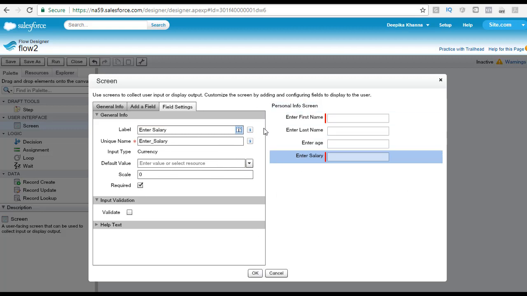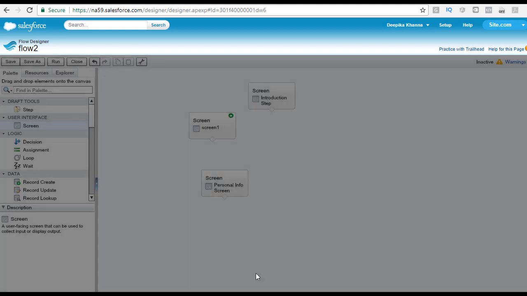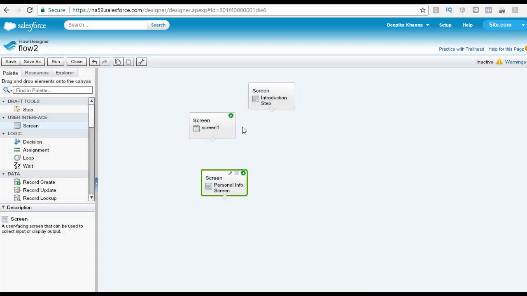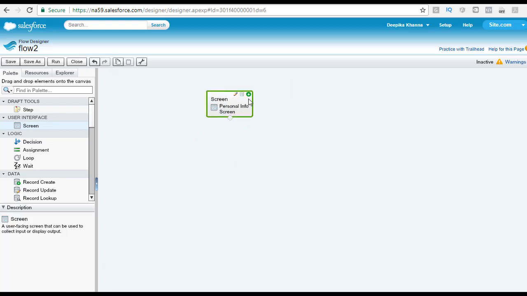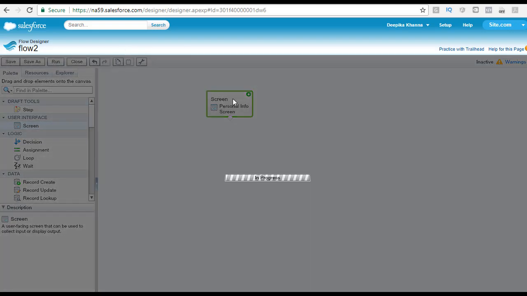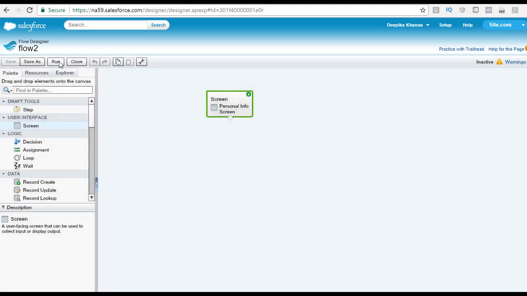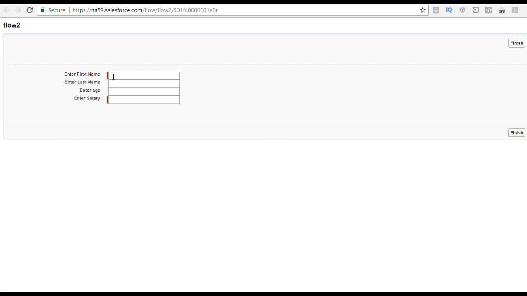Let's say you click OK here, and this is the screen that you just added. Let me delete the rest of the elements here, so this is the only screen we have in the flow. Now you have to first save it, and let's say we run it. When you run this screen, you see all this text information, which asks the user to type in their first name, last name, age, and salary. If you proceed without entering the required data, it's going to give you an error.